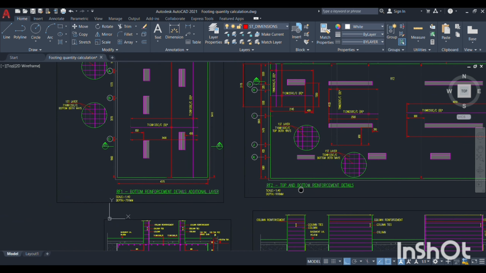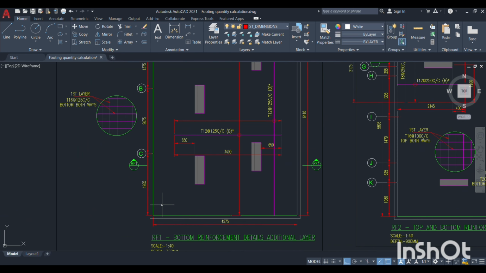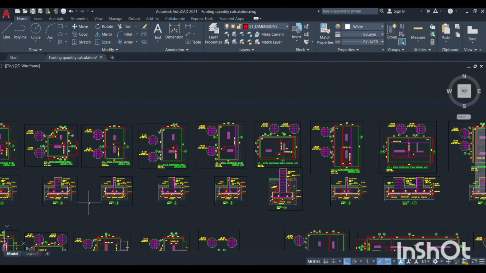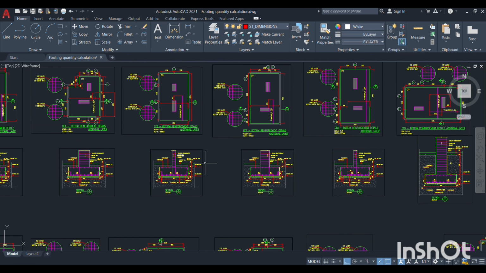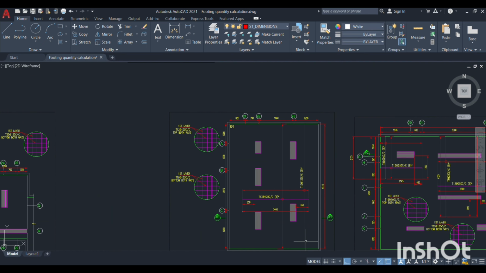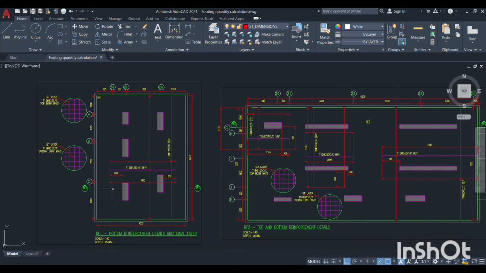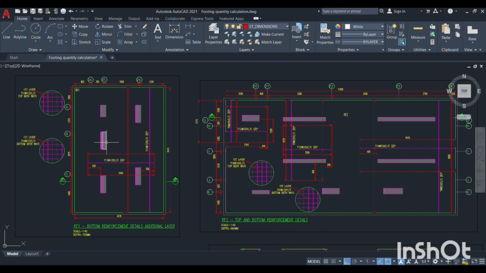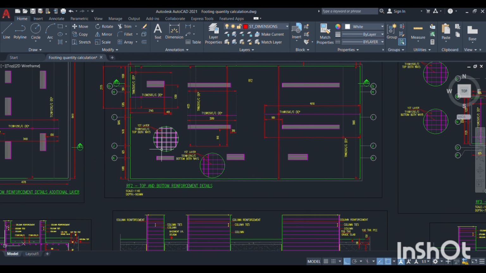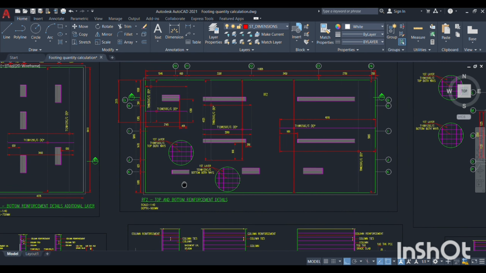This is RF2 and this is RF1. RF1 is just like a combined footing. The way you did the combined footing, the same thing you can do for this RF1 also. There is no need of explaining about RF1. RF1 is just like a combined footing. Now I am explaining about this RF2.